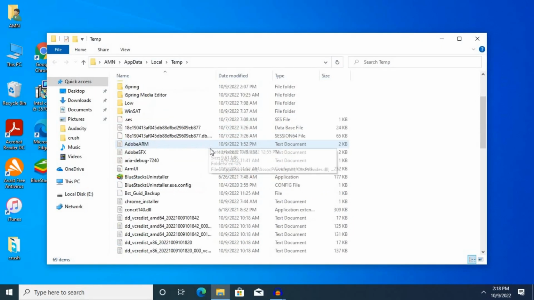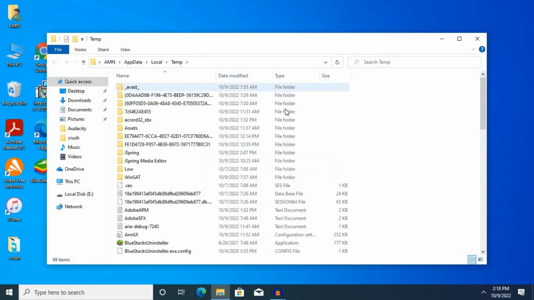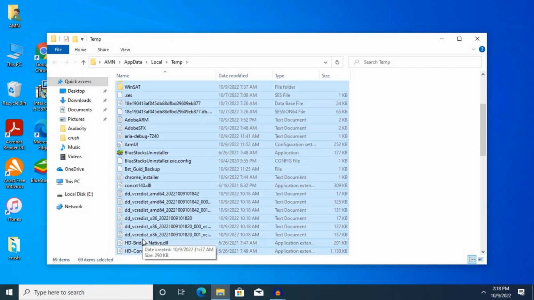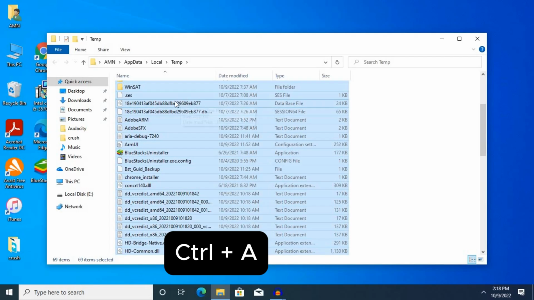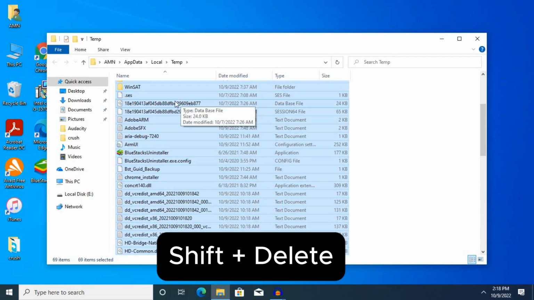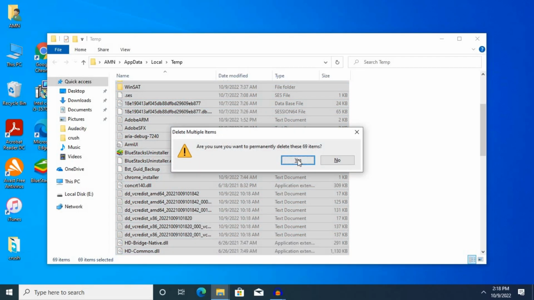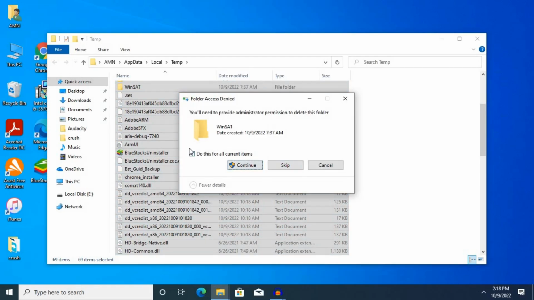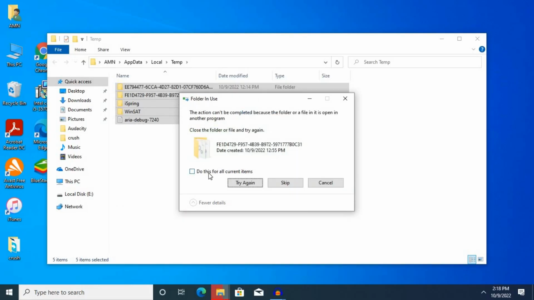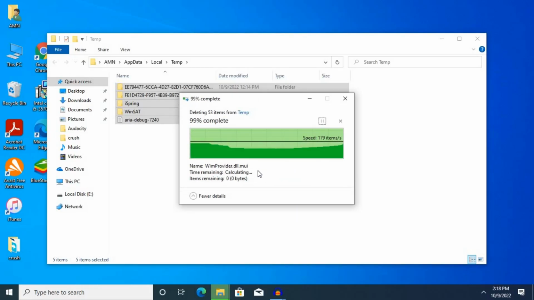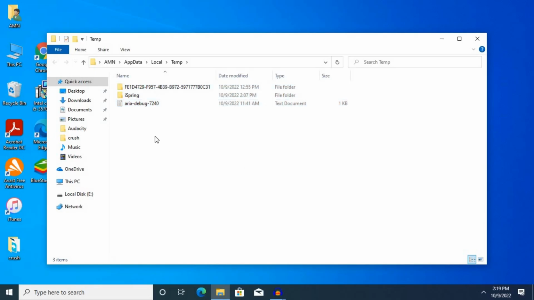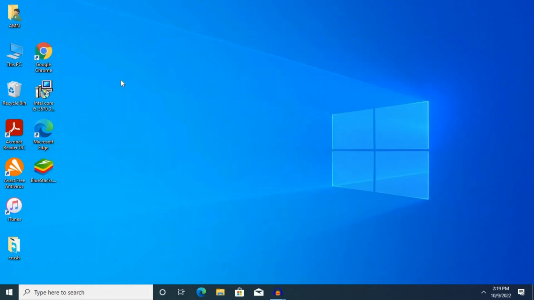Now these are all temporary files too, so highlight them as we did before. Just use Ctrl plus A to select them all and then Shift plus delete, then select yes. Mark this and then continue. Do this for all, then skip. As we said earlier, these are files which Windows is still using. That is why they are not being deleted, so we leave them and then we move to the next step.